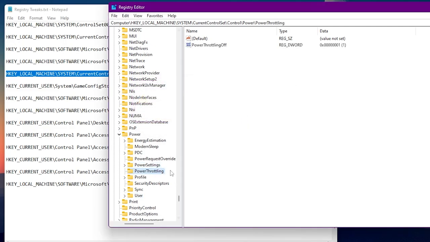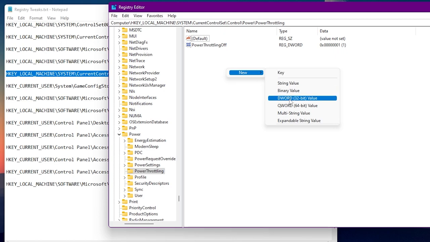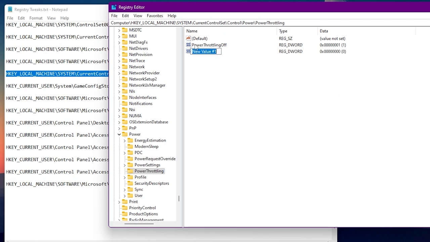So go into PowerThrottling, and here you need to create a new key in the sections. Simply right click here, go for the new button, and create a DWORD 32 value. Simply click here again, type the name PowerThrottlingOff, and just after typing this name, I'm again deleting this new one.